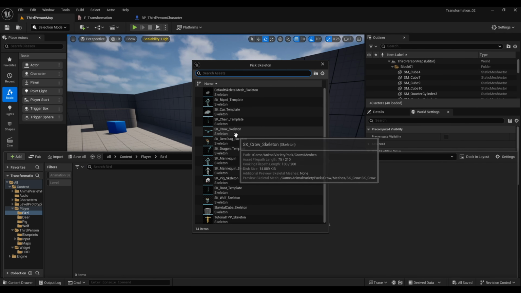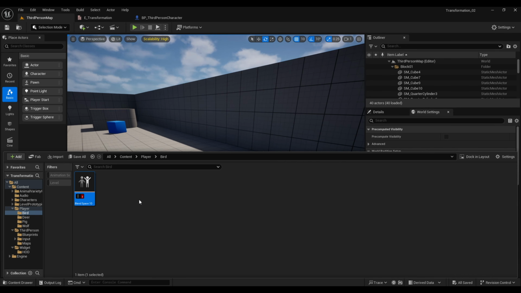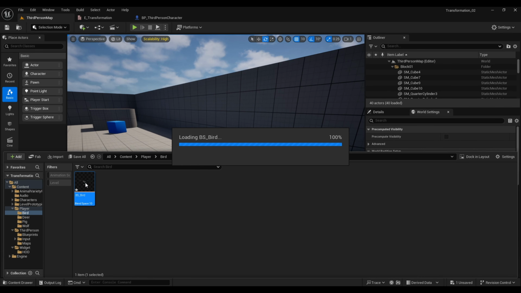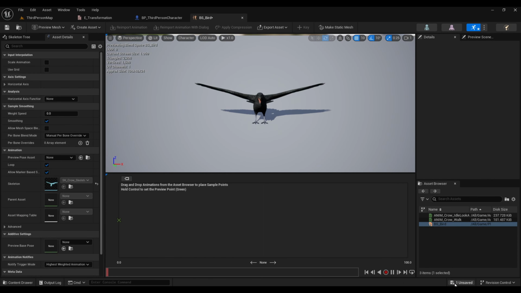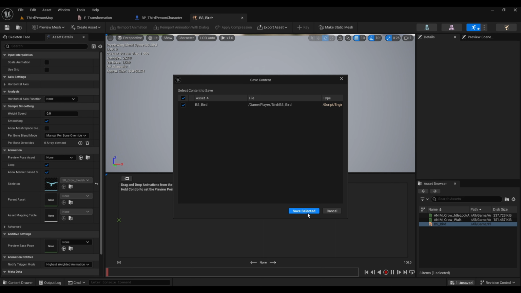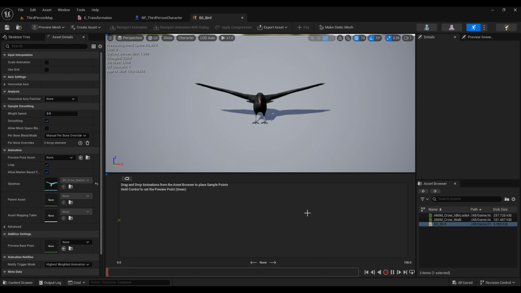Blend space 1D is for single directional animation. If you are using multiple directional animation, use blend space. But in my case I have a single, directional animation, so I'm using blend space 1D. Name it blend space crow, whatever you want. Double click to open it, and always make sure to save your progress. Otherwise, if Unreal crashes, you will lose all your progress.